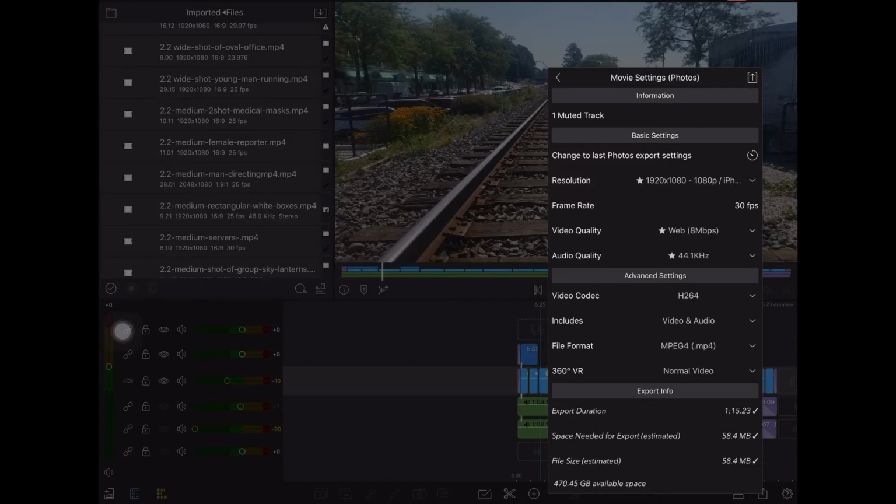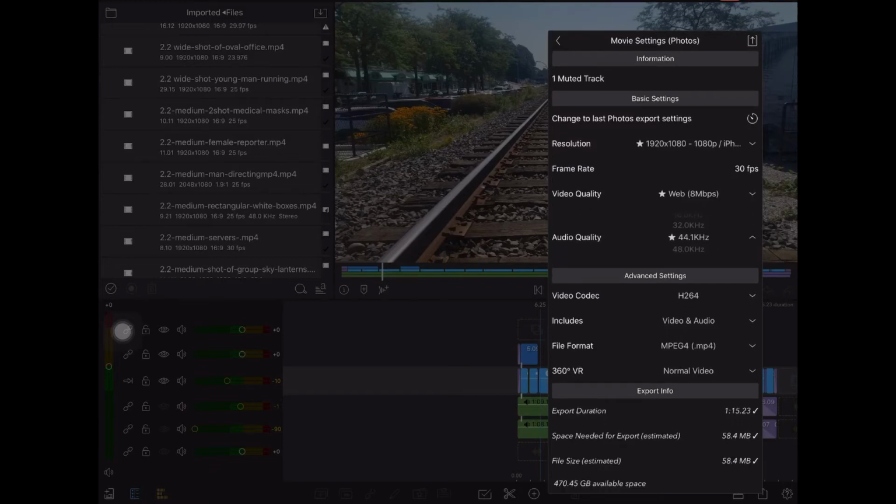But basically, it's going to tell me the resolution. So I'm at high definition, 1080p, which is high definition. My frame rate is at 30 frames per second, which is what my camera shot it at. My audio quality is at 44.1. I normally have it at 48, but that's a small detail that is beyond what our point here was.